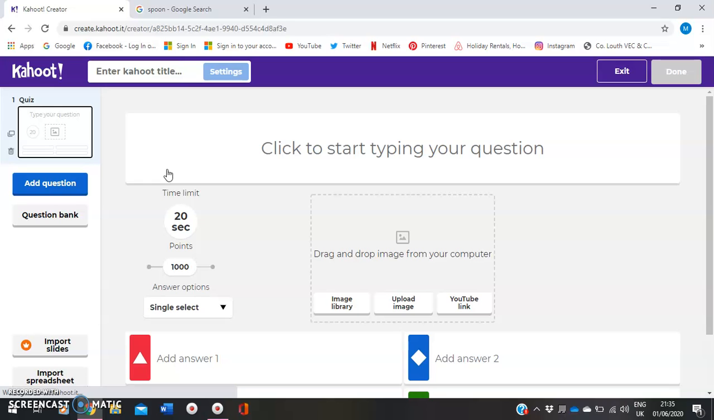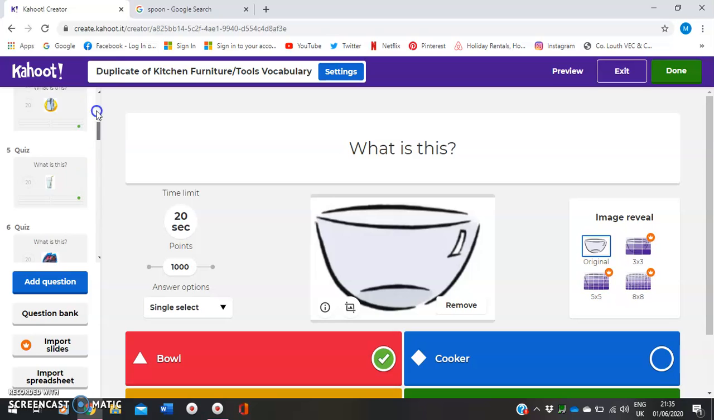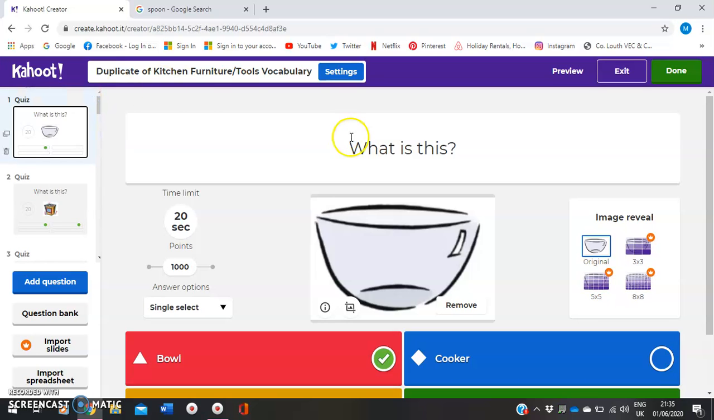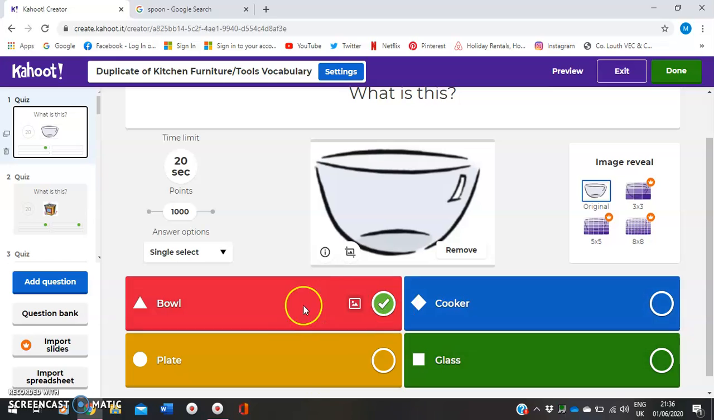Okay, so how do you edit a Kahoot? Okay, well, this is what it looks like. It does look a little bit like PowerPoint if you've ever used PowerPoint. So all of the questions or all of the slides come up on the left-hand side. This is the first question. What is this? This is a bowl. You can put up the picture if you want. You can put the amount of seconds that the students get to guess the right answer. And then you can choose your answer. You have to type in each individual answer.